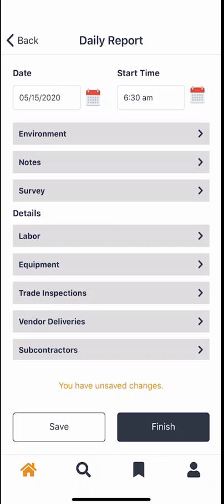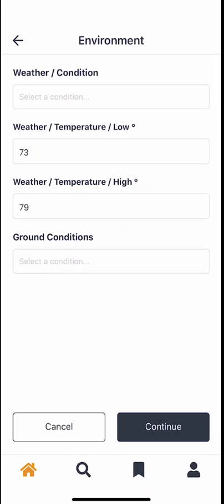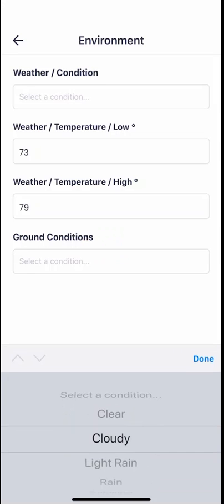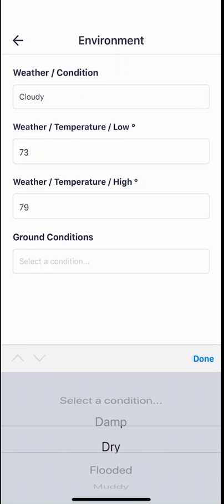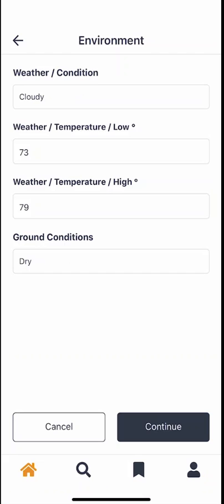And working our way down again, I'm going to select the tab that says environment. You need to go ahead and select the weather conditions. Depending on where the project's located, sometimes this information will pull in automatically. Sometimes you'll have to manually input it, but the highs and lows will always import by themselves.